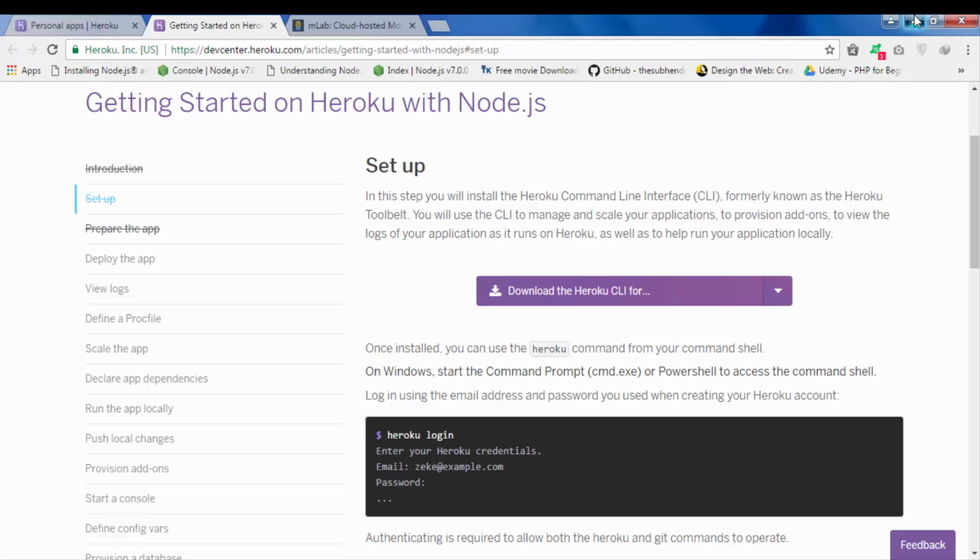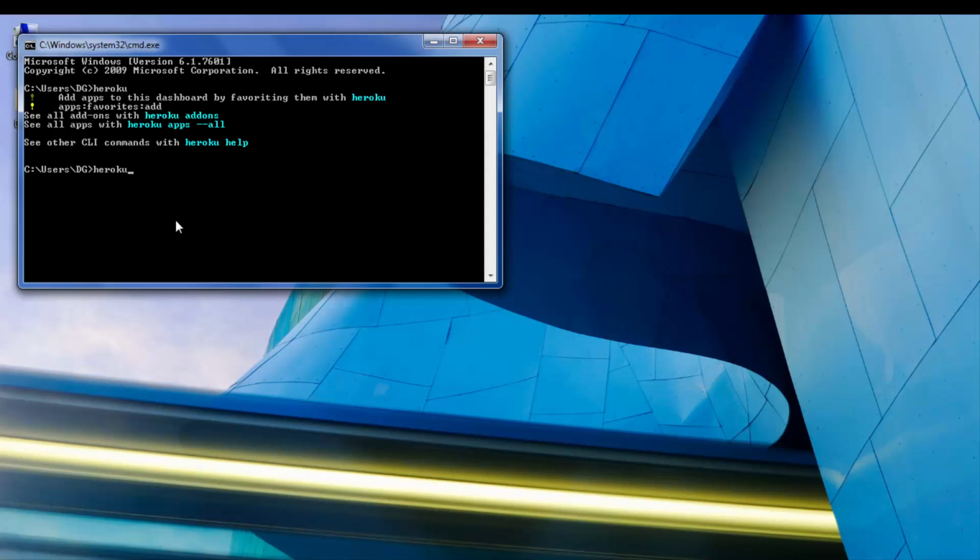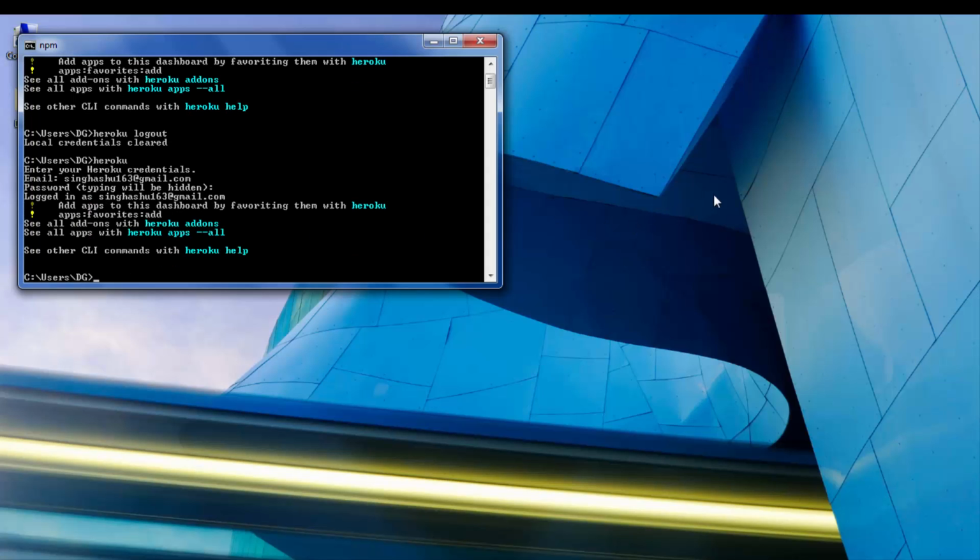So for creating our app on Heroku, you have to open your CMD, type heroku login, and then enter your Heroku credentials. Okay, after logged in with CLI in Heroku, open your project directory in your text editor.